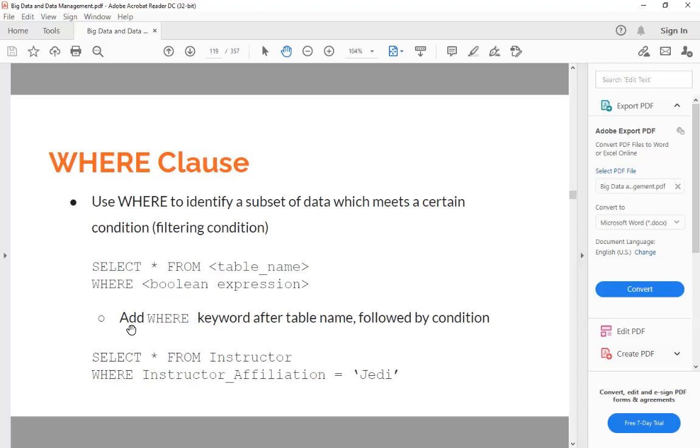For example, if I do a select star from instructor, this statement alone gives me all the data, all the rows, all the columns in the table. Once I add a where clause, I'm only going to get rows where instructor affiliation equals Jedi. So this will give me all the light side of the Force instead of everybody associated with the Sith, which is the dark side of the Force.